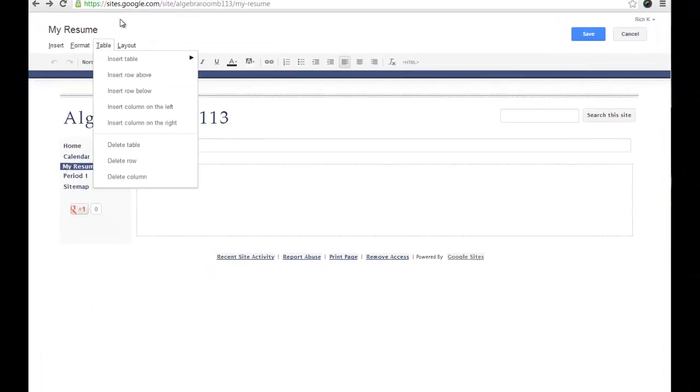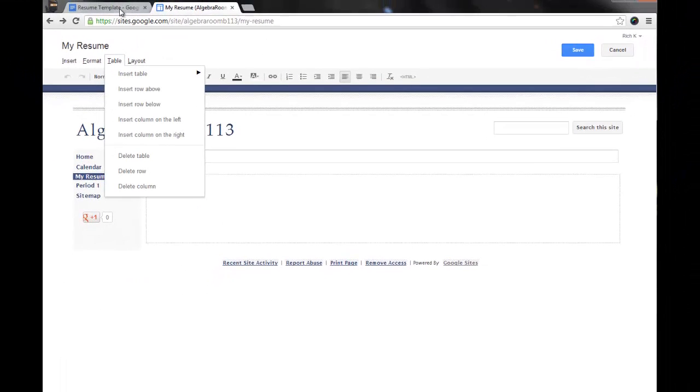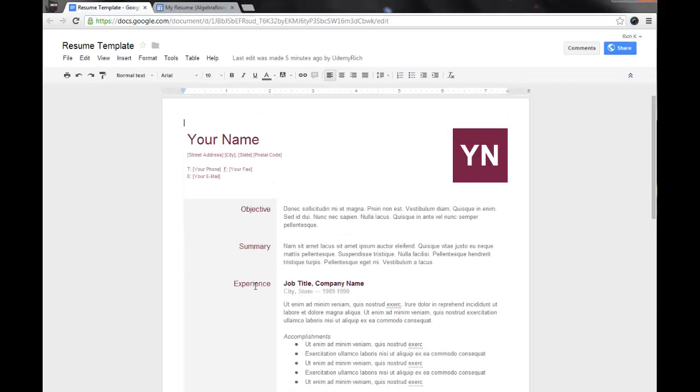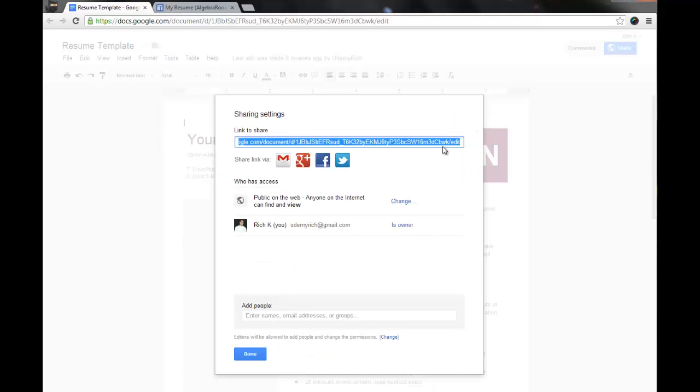But again, I just want to briefly come over to the Google Doc that I'm going to embed and show it to you. So here's my resume template. I just took a template out of the Google template gallery, and if I'm going to put this on my website so that others can view it, I want to make sure that it's available publicly on the web. So I click on share, and you can see that I have it set to be public on the web. And I know that's the setting, and I am good to go.